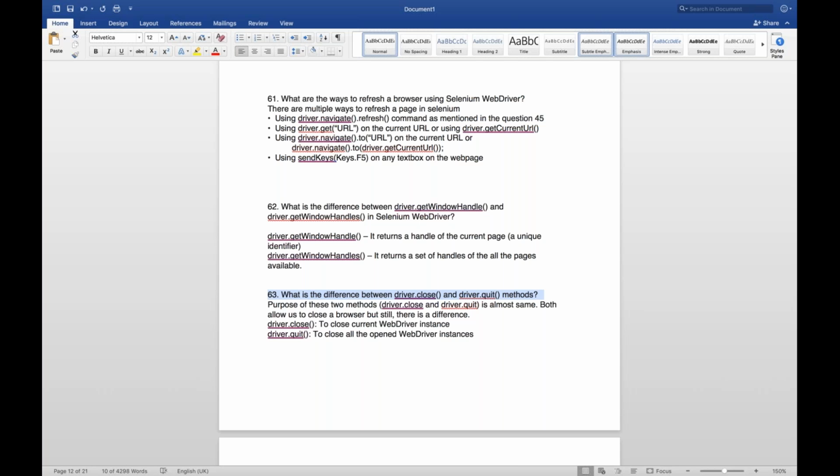Yes, it's a very important question, and they will check how you refresh the browser. Most people say, okay, the driver.navigate().refresh() method is there. Fine, that is the right answer, but there are other ways also, and you have to tell all of them. We can use driver.get(URL), or driver.getCurrentUrl() also. driver.get with the current URL will refresh the page, although we don't realize whether it's actually refreshing the page or not.